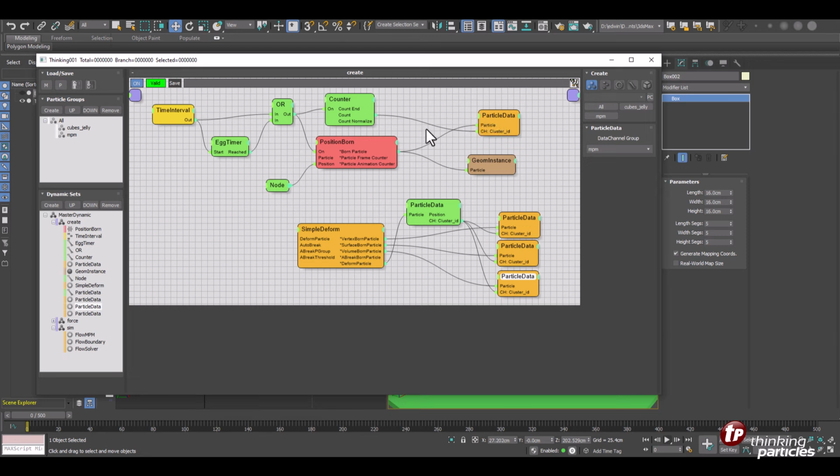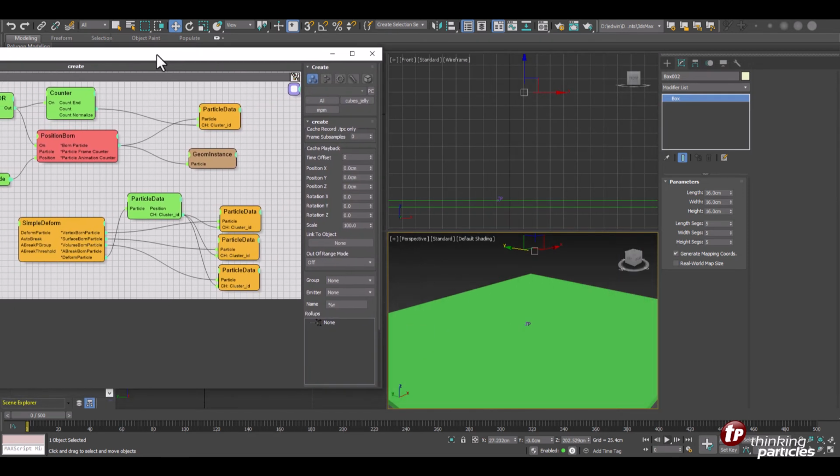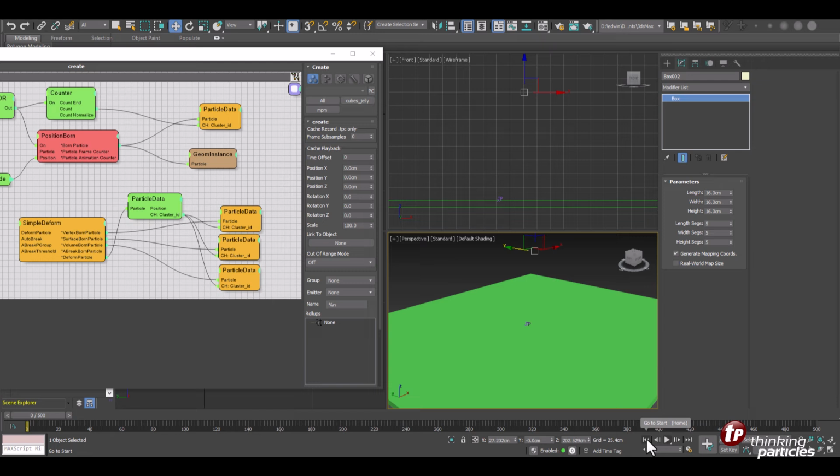Every particle created by SimpleDeform is assigned to a cube we create up there with the cluster ID. So now that we have done this, we are hopefully ready to play and test out our setup and see if it works. And first thing we see, it explodes. So drama, we have drama here. It's exploding, we don't want that.